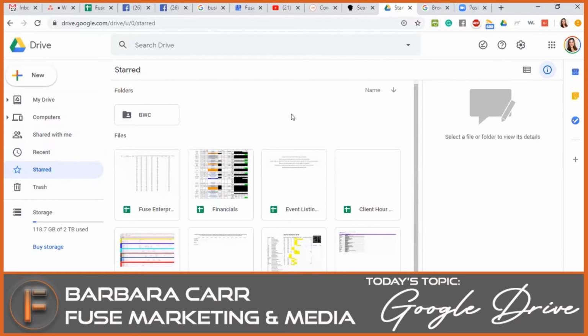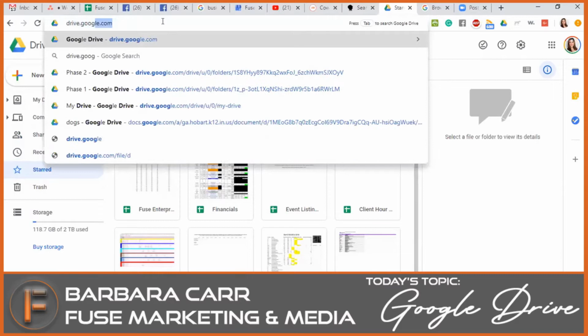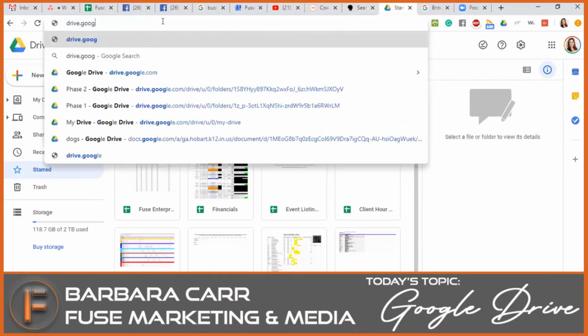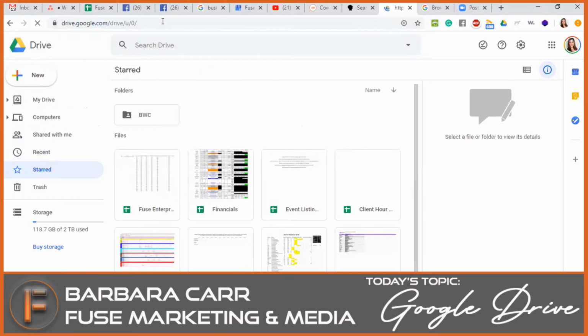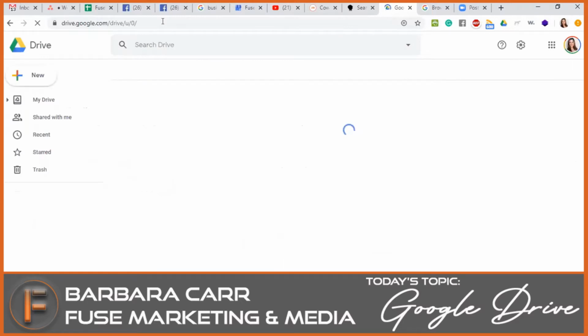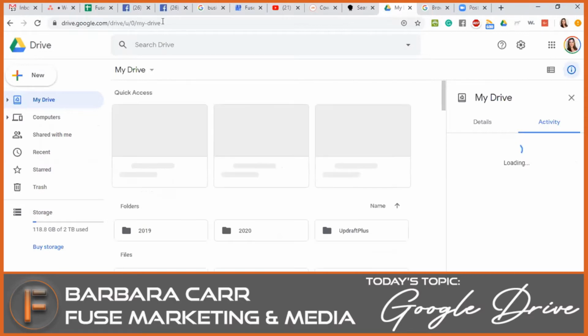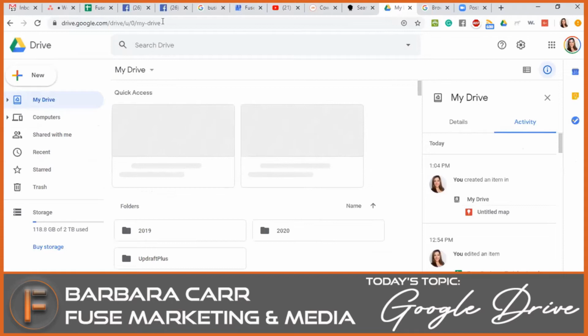So the next thing we're going to do, and to get to Google Drive, you just type in drive.google.com, and that will bring you to your Google Drive. And if you have a Google account like Gmail or YouTube or any of that, you do already have access to Google Drive, even if you've never used it. It's all included in your Google account.